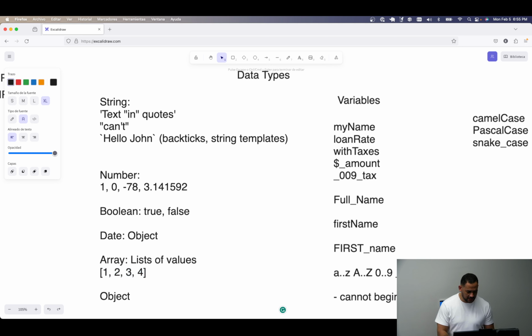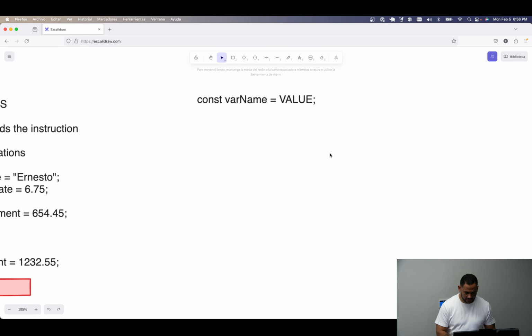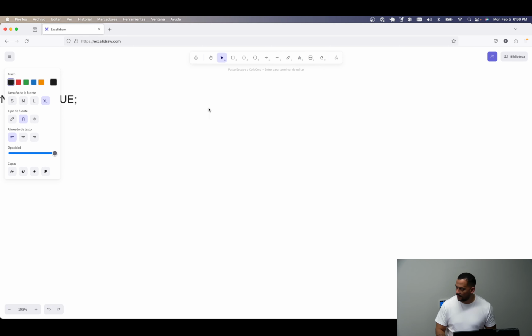Now, when I say a list of values, values can be anything. It could be a string, a number, a Boolean, an object, or another array, because an array is also a value. It could be a variable too. Anywhere you have data, explicit or in a variable, you can put it inside an array. Make sense?